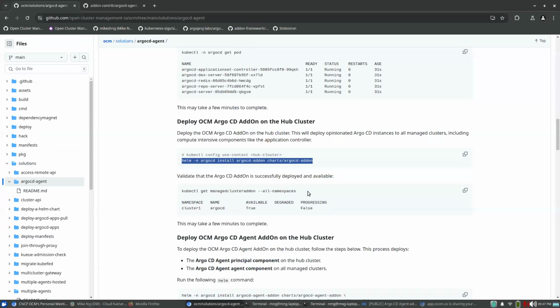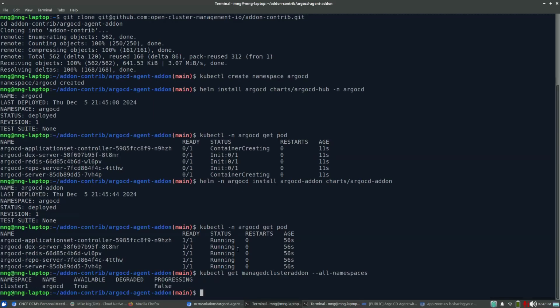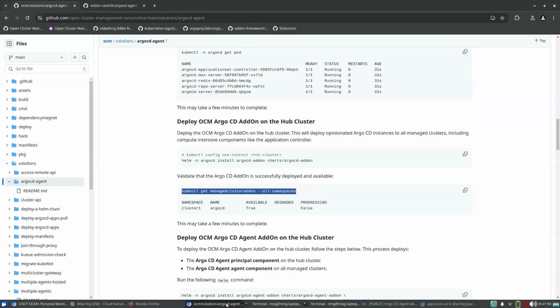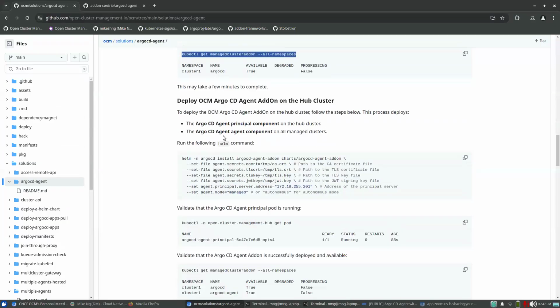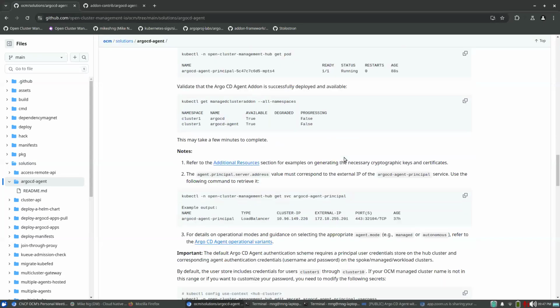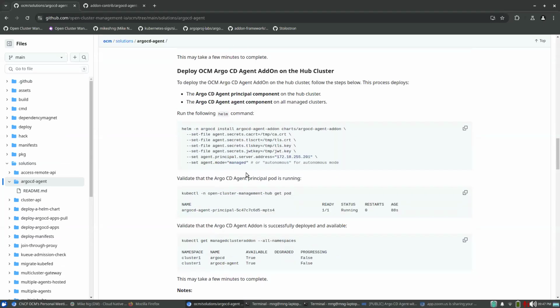So let's validate the Argo CD add-on is successful. Yep, it's now available and running, and I can see the pods are running as well. So now we get to the first steps.